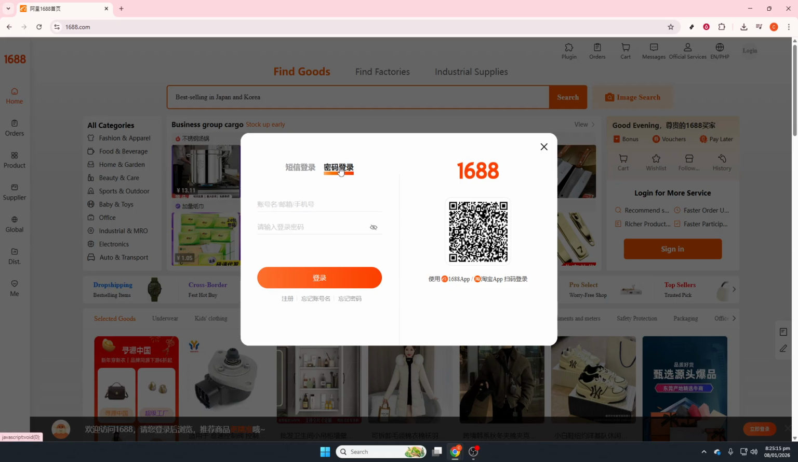For Shouhuo Ren Xingming, enter the receiver's name as you want it to appear on the parcel. For Suozai Dichu, select the province, city, and district. These are usually cascading drop-downs. Take your time to pick the exact region because it affects shipping options and fees. For Xiangxi Diji, type the full street address, such as building number, street name, unit, or room number, and any landmark that helps the courier.